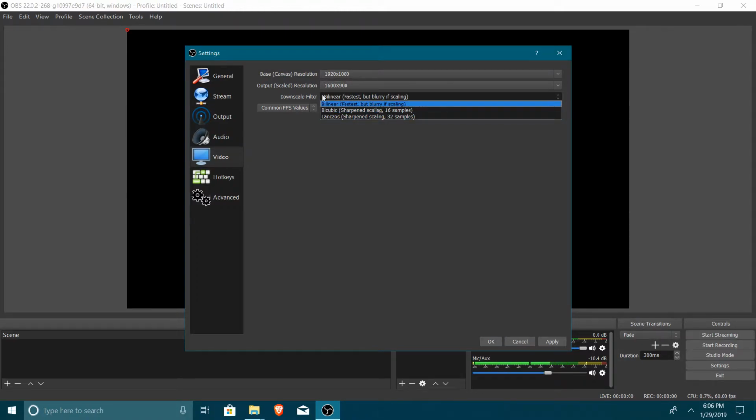Next, downscale filter. Just do it at 32 samples. Don't leave it on anything else. Just sharpen. It makes your stream look good. You've got Bilinear, Bicubic, and the Lanczos or whatever that is. Blah blah blah. Yeah, I know.